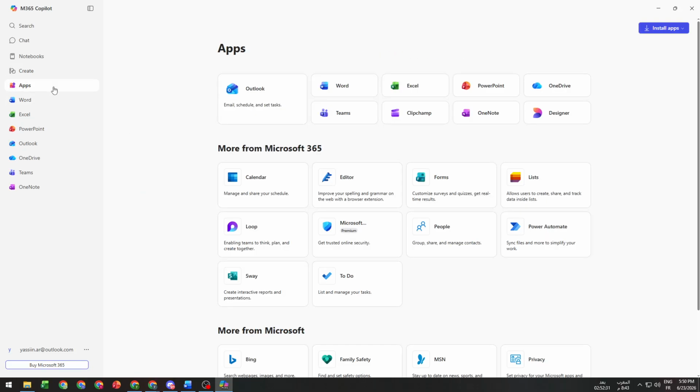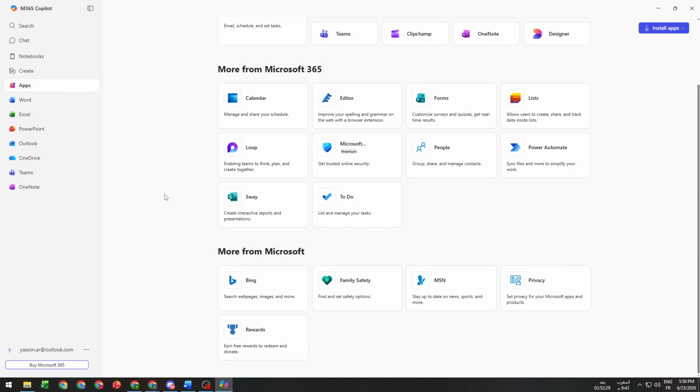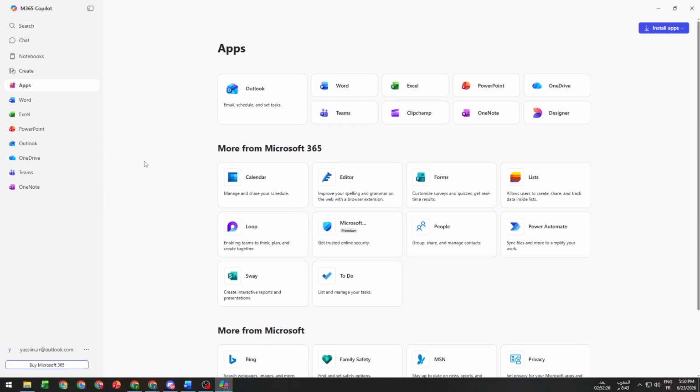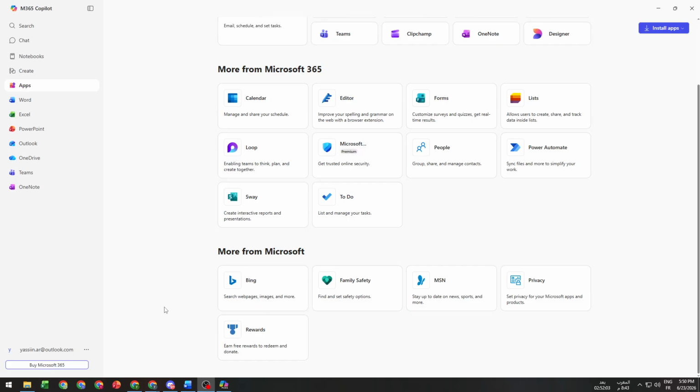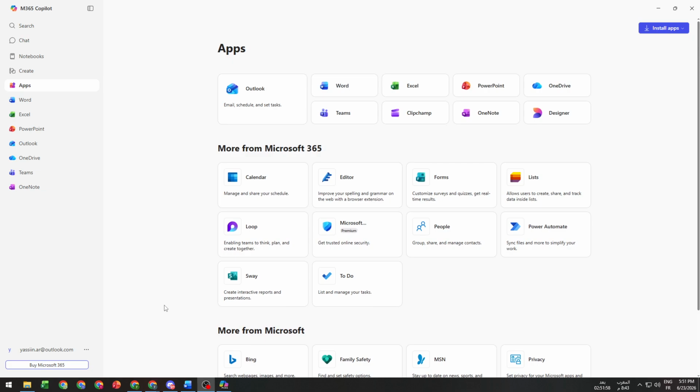So what to do, you need to search for another way to make Copilot work with another application that would be able to generate audio or music for you. Now, to this day, which is 6/23, 2026, there is no possible way directly through the apps within Microsoft 365 Copilot to generate any music for you at the moment. But there were some rumors from Microsoft that they are going to integrate it in the future.